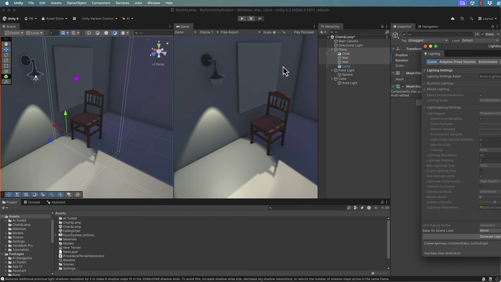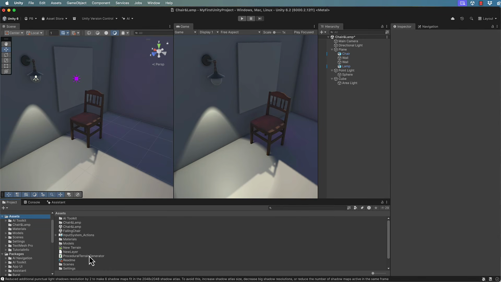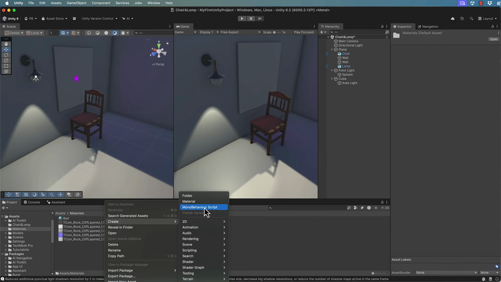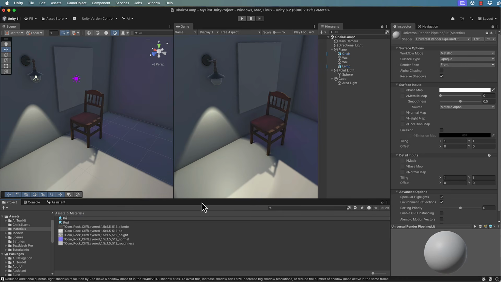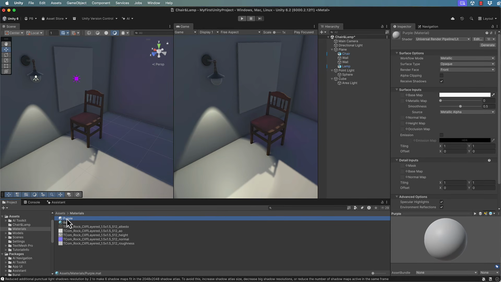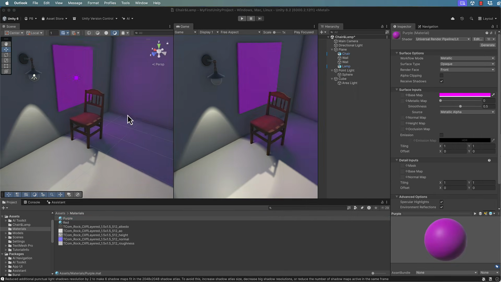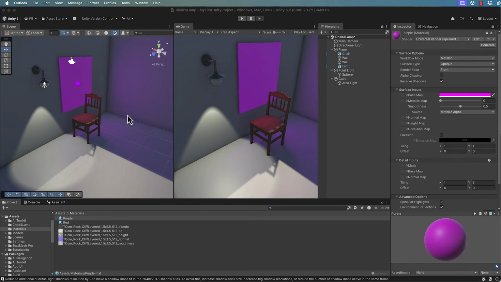If you want the panel to actually be purple, what we could do instead is go into my materials folder and create a new material, and let's call it purple. We're going to add that purple material onto that panel. Over in the inspector we change the color of it, so we're going to make it purple. And you can now see that there seems to be a reason why there's a purple glow in this room, because of this panel here.